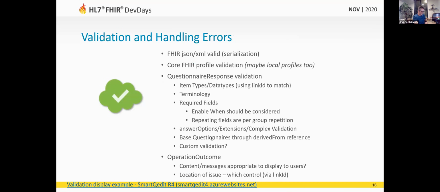So into validation and errors. There are multiple stages that go on with validation, right at the wire level, right down through to the final result. So first up, we need to parse XML or JSON raw file serialization. If you can't get past that, no one can do anything. Then we go down to FHIR profiles or spec. Is this a questionnaire response? Was there a local profile involved?